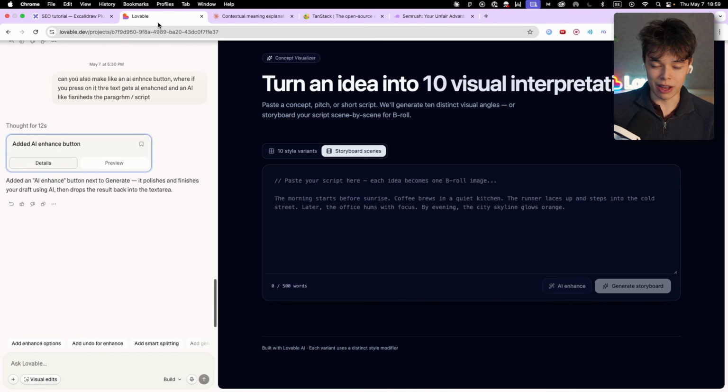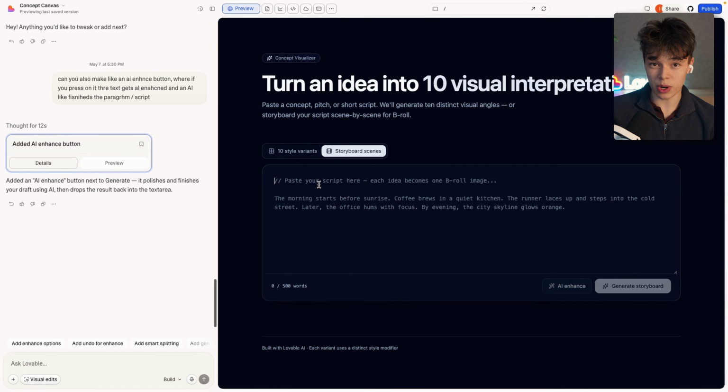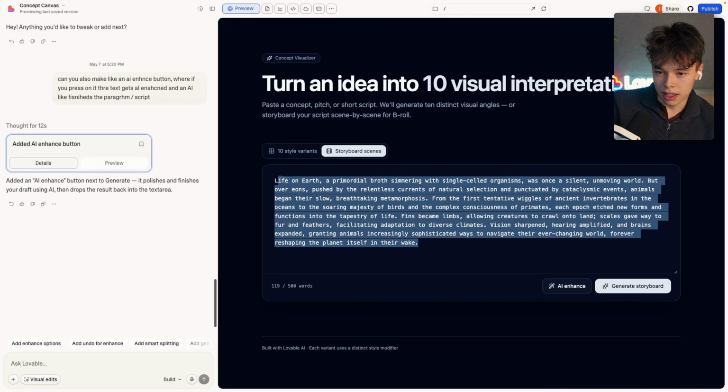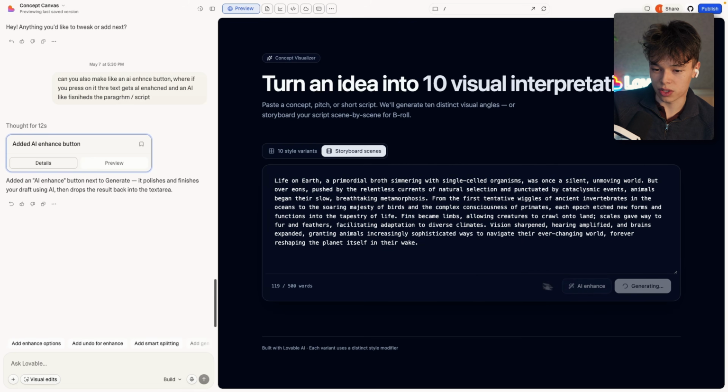Let's go over to this Lovable app here that I've built. So I've built this very simple Lovable app right here that AI generates images based on text. So basically you can write a quick little story. So for instance, let's say I wanted to write a story about the evolution of species on Earth. So like how animals changed and evolved over time on Earth. And I'm just gonna AI enhance this. There we go. And then I am going to generate a storyboard for this.